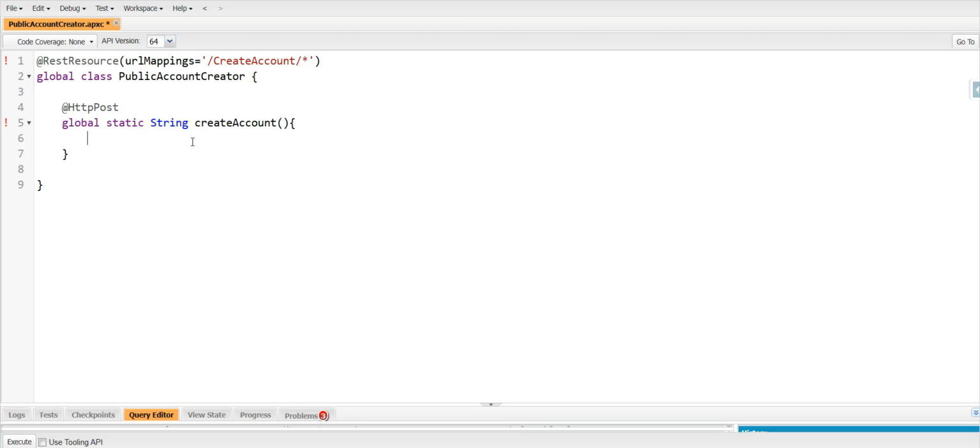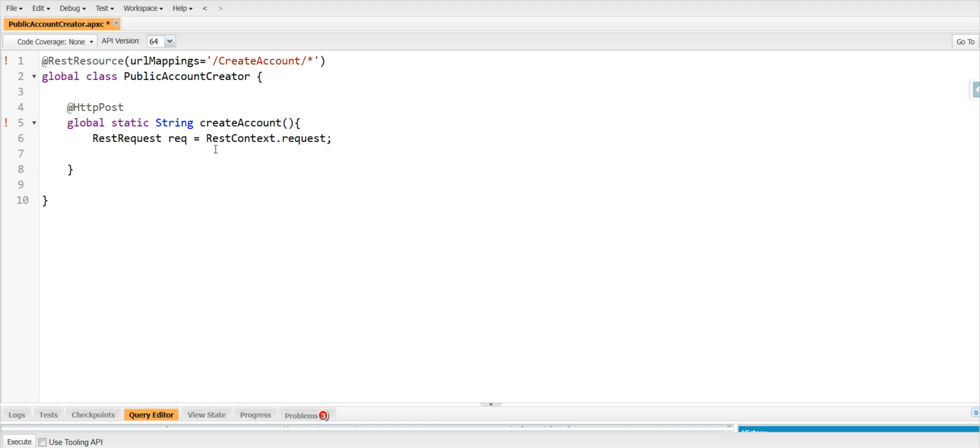First thing is I'm going to get the request body. The request body contains two things: name and industry. So I need to get the request in this post method. For that I'm going to use RestRequest, name it as request, and get it from RestContext.request. So here I got the request. I'm going to get the request body: requestBody equal to request.requestBody, and convert this to a string with toString. So this is the request body.